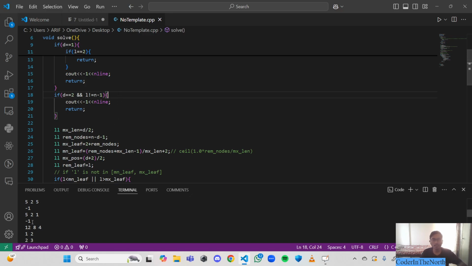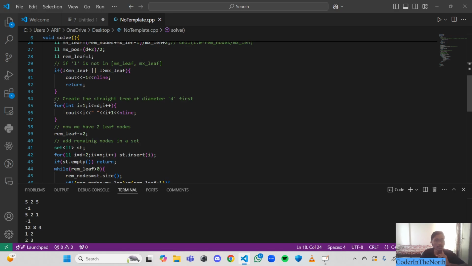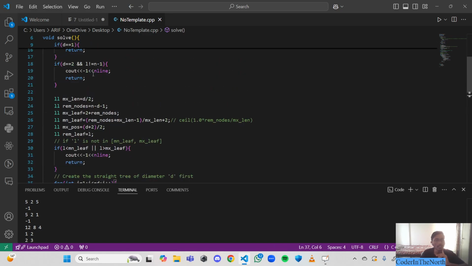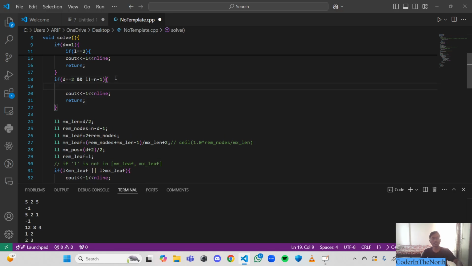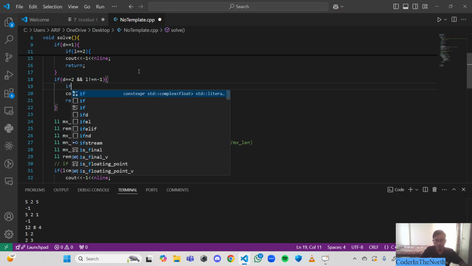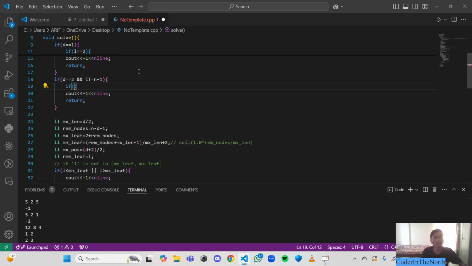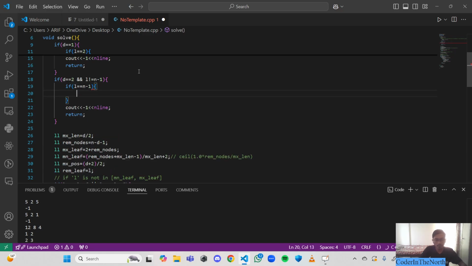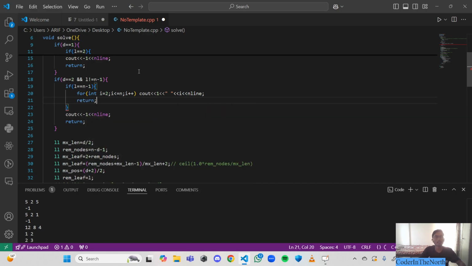Because here we have code of a straight tree, but for this case we don't need a straight tree. We need a star-like structure. So if L equal to n minus 1, for int i equal to 2, i less than or equal to n, i plus plus, cout 1 and i, and return. This will give us the right answer.